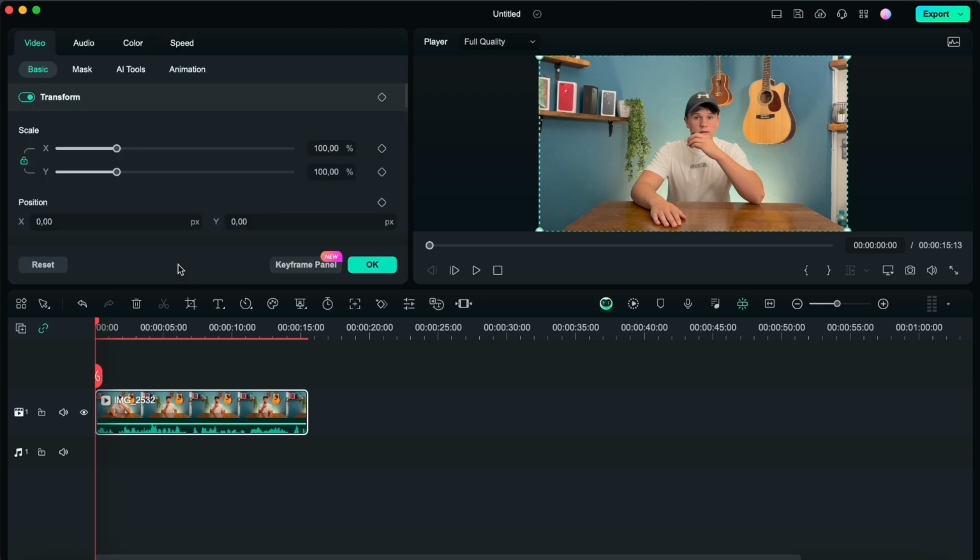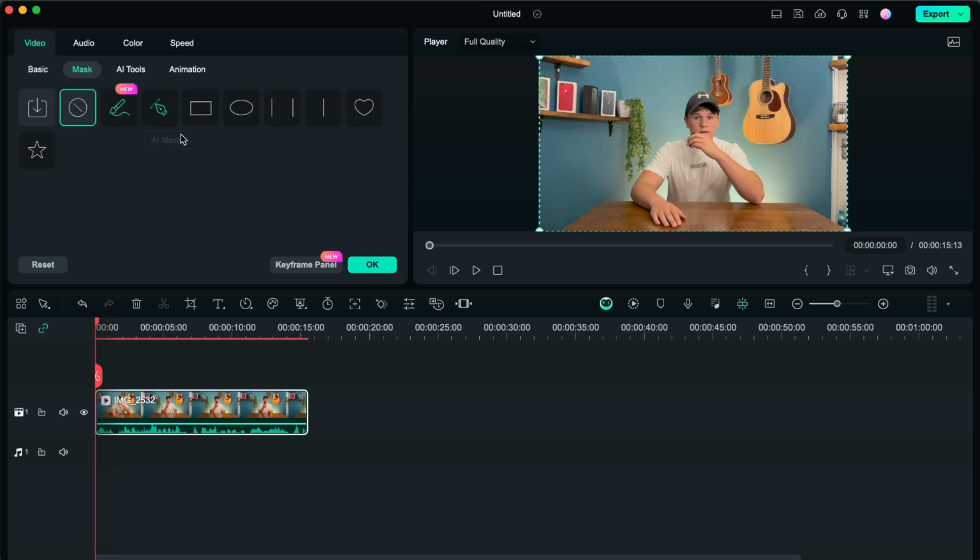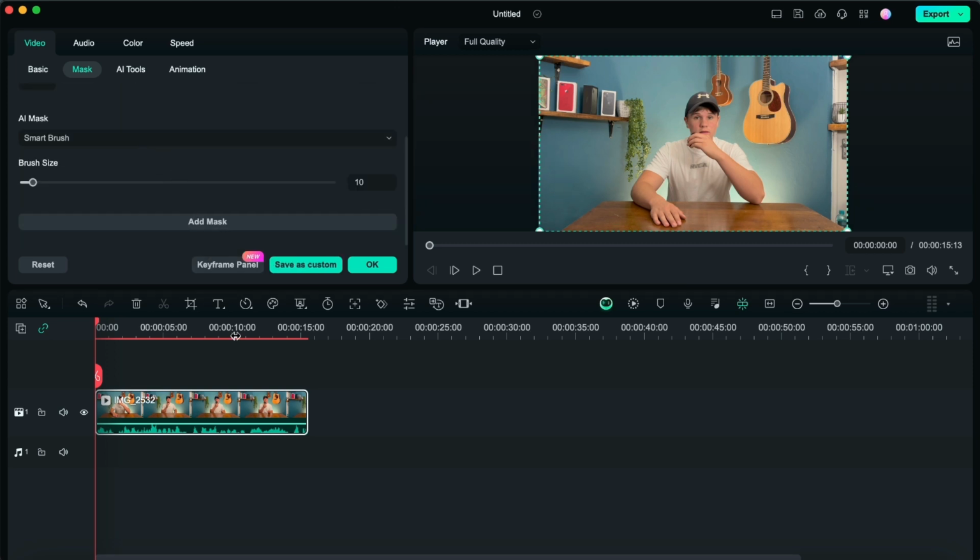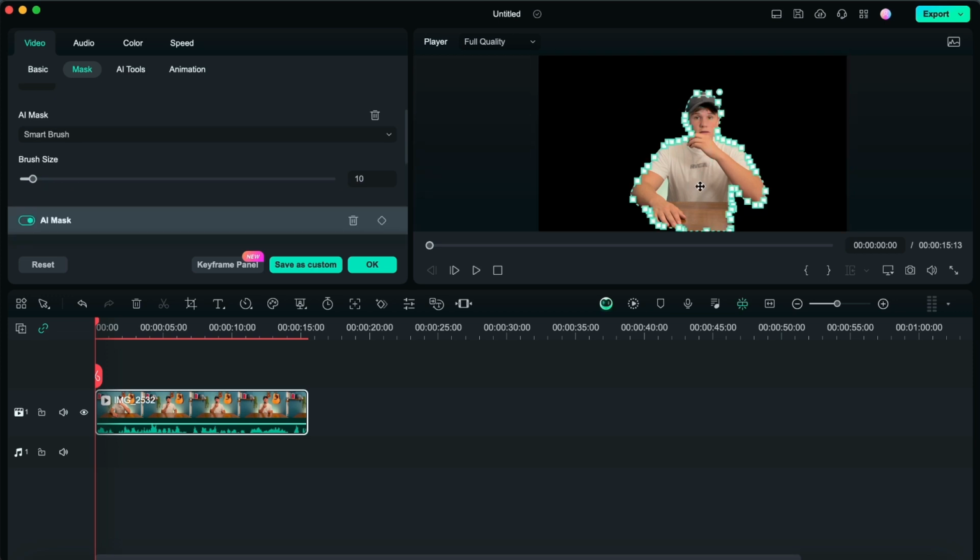So you double click as always and you go to your mask settings. But as you guys can see, there's a new AI mask available. Press on that. And then all you have to do is you select the person. You don't even have to, you just color it. And there you have it. Now your person is masked by literally one little line.